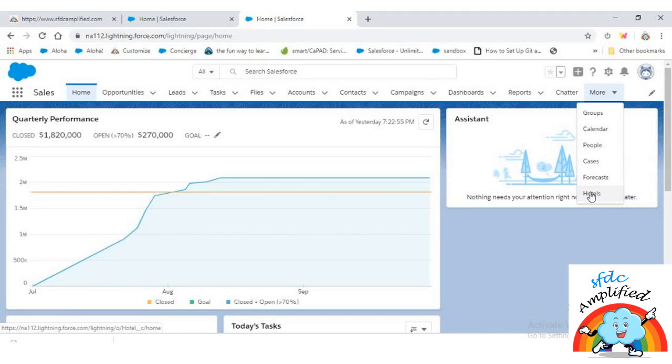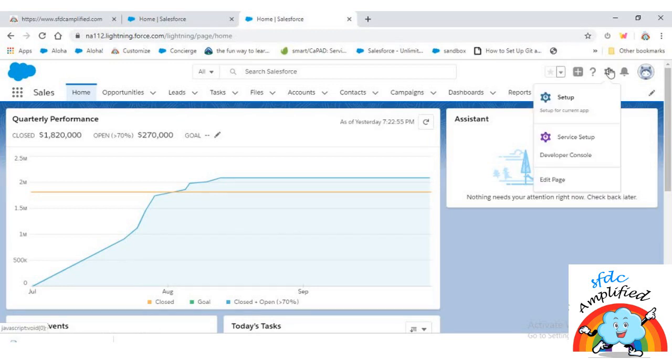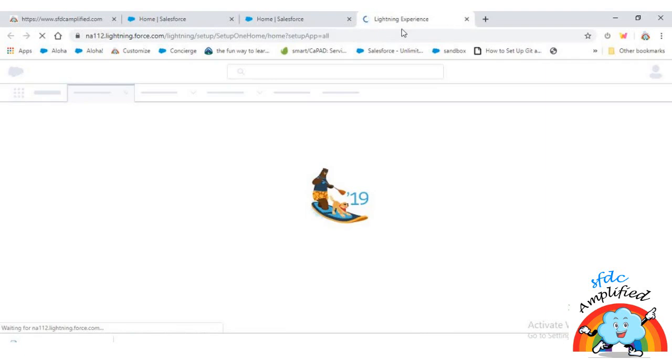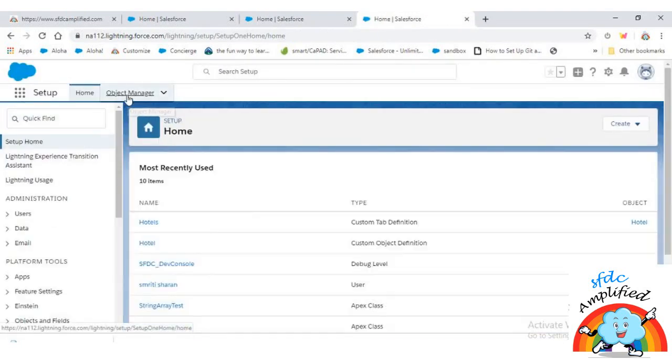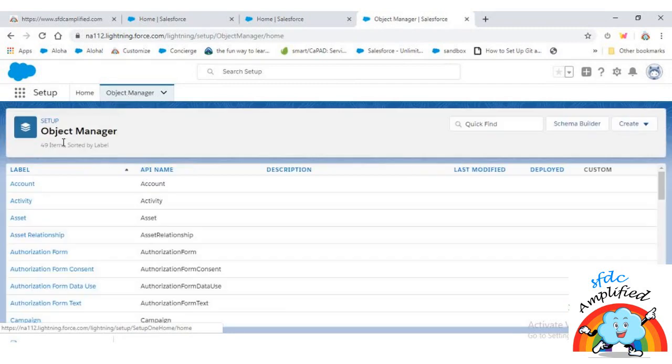Now if you ask how you can differentiate whether an object is standard or custom, you can do so using the API name. You go to Setup, click here, a new window will open, and here you click on Object Manager. Once you click on Object Manager, for example, you want to know about the account, you can see the API name. With the API name, you can see that this is a standard object.